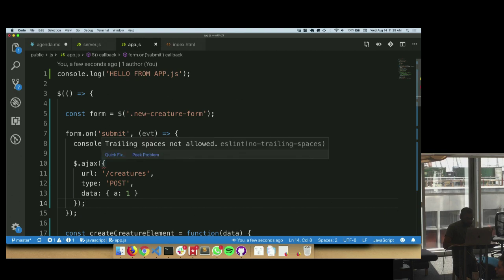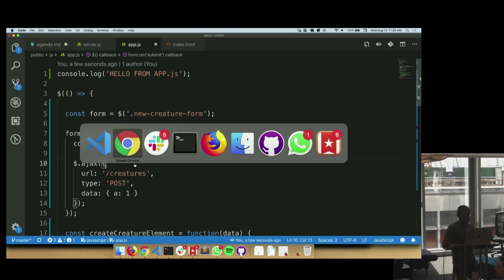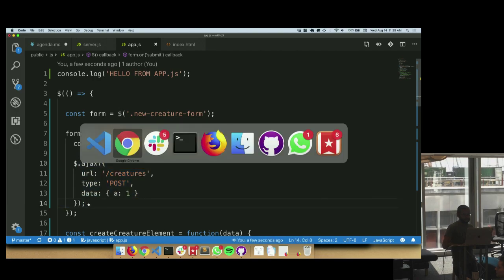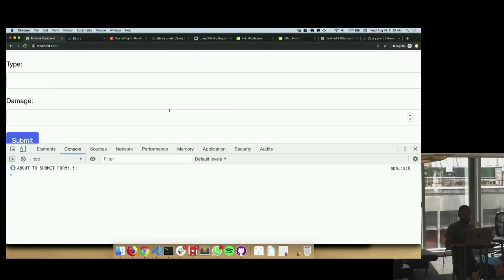Why is it complaining about trailing spaces? OK, let's try that. So form is submitted. We make an AJAX request every time. Let's try it. This is very similar to what would be in Slack, for example. Every time we submit a chat message, it would be doing a .post or .ajax with post.